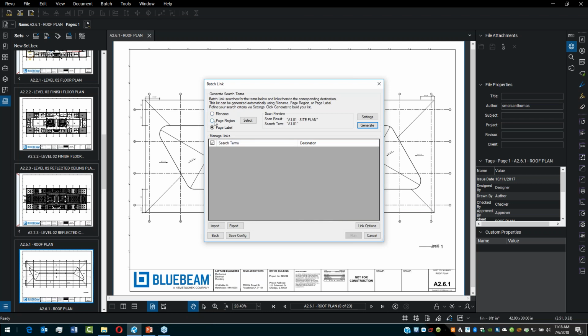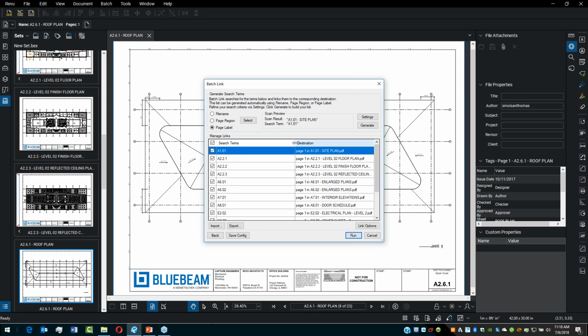And you can do this by page region, or you can do this by page label. And since I've already created all my page labels for my set, I'm going to go ahead and click generate. And now I have all my search terms on the left. So every time Bluebeam sees an A2.2.1, it's going to create a link to this document.